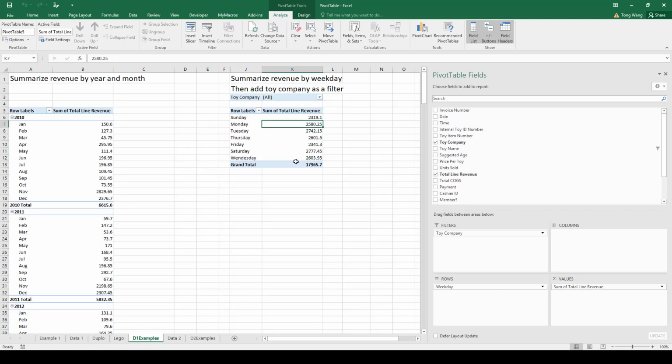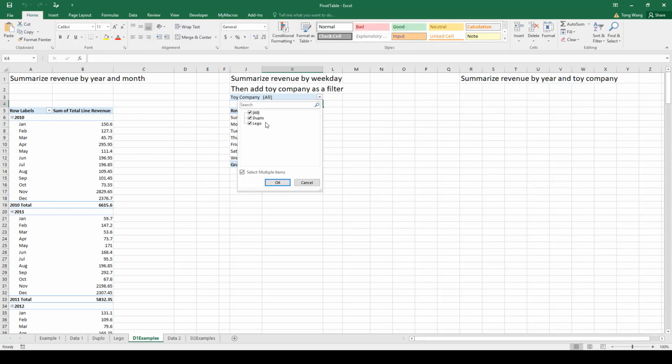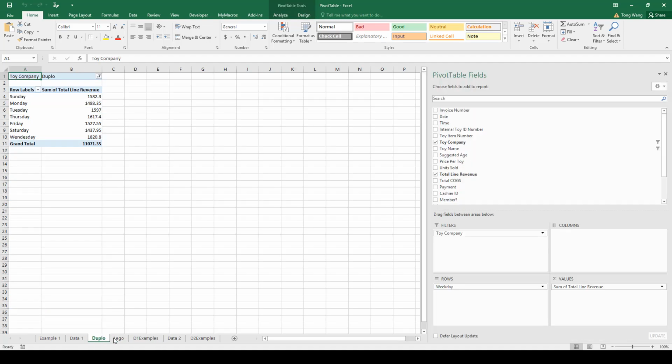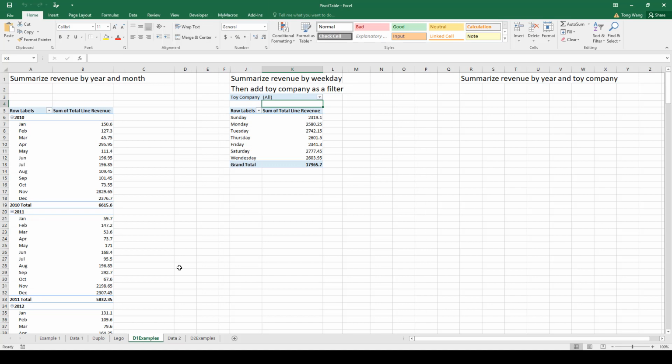So this way you don't have to manually generate different tables. As long as you do Show Report Filter Pages, then Excel will automatically generate a separate report for each of the companies that you choose. So now you have one report for Duplo, one report for Lego. So that's a convenient feature to know.